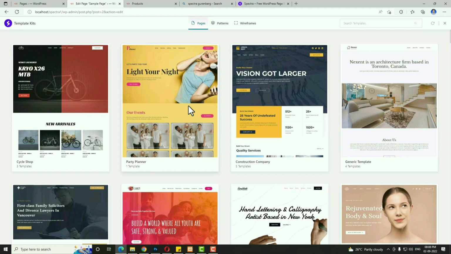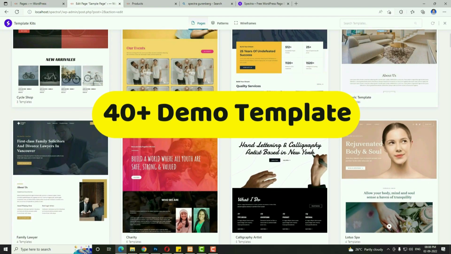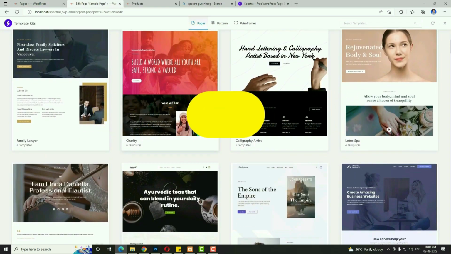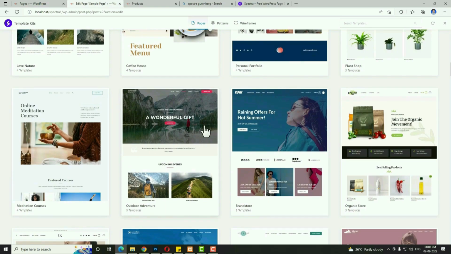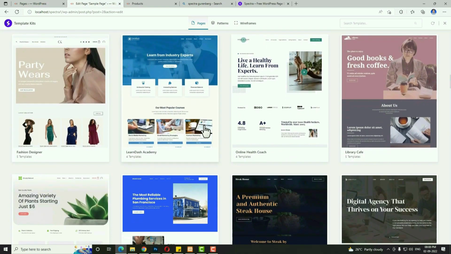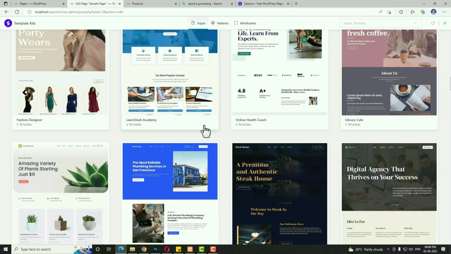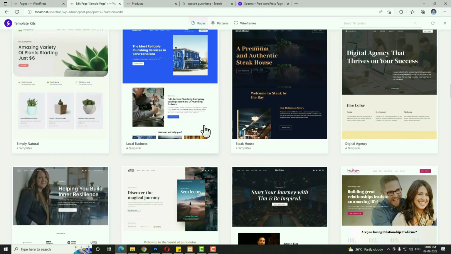Not only that, but Spectra also provides you almost 40 plus pre-built demo templates free of cost, and you can use them on your website without any worry. But in this tutorial, I am going to teach you how you can create an e-commerce website from scratch by using this Spectra WordPress Gutenberg editor. Don't worry, I will teach you how to import the demo.